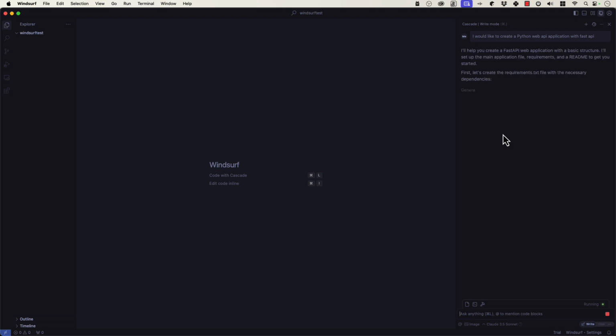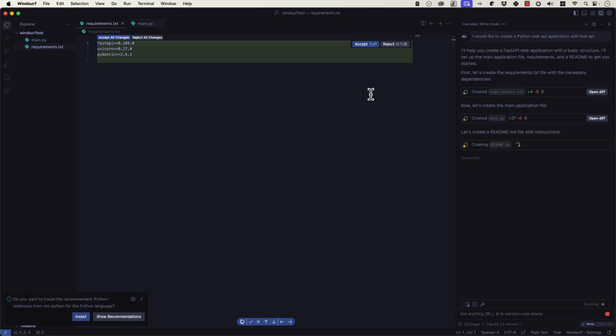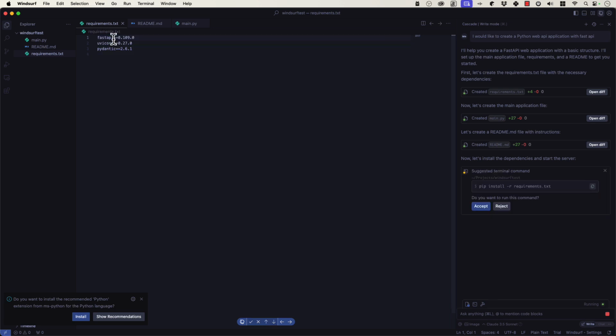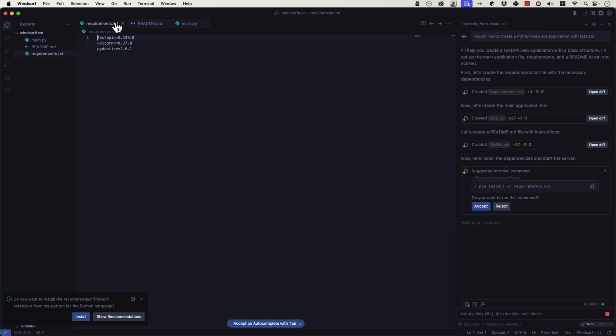I'll help you create a FastAPI web application with a basic structure. I'll set up the main application file, requirements, and a README to get you started. First, let's create the requirements text. Here's our requirements text, and this looks familiar. If you've used anything like Cursor, GitHub, Tabnine, Blackbox, all of these do file changes like this, where you do accept all changes, reject, etc. So we're going to accept this.